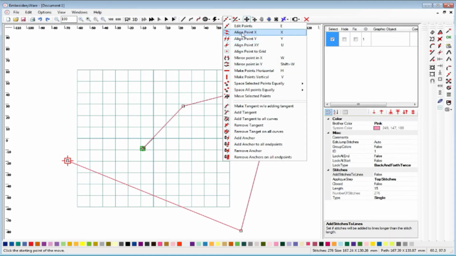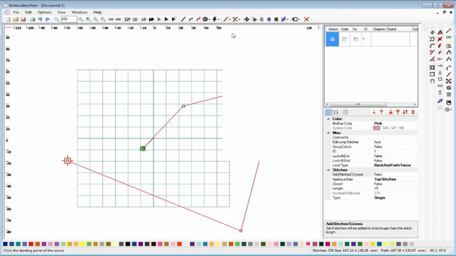But let's just choose an align point in X option. Now what we're doing is we're able to align these points in the X direction. The X direction is left to right, and the Y direction is up and down. So the instructions say click on a point to align to in X. So let's say I wanted to line this point to this point. I'm going to click this point as the one I want to align to, and it's going to say click on the point to align to in X.